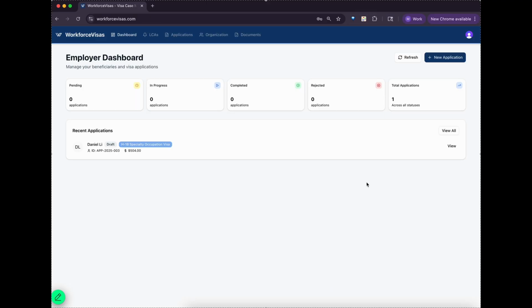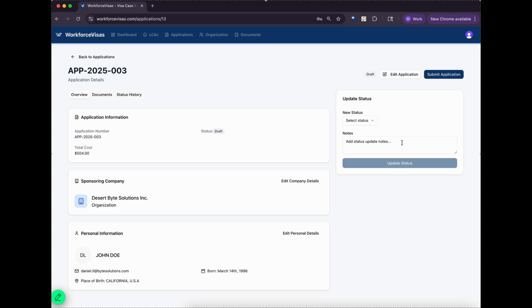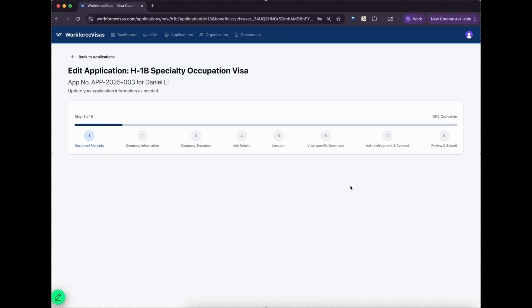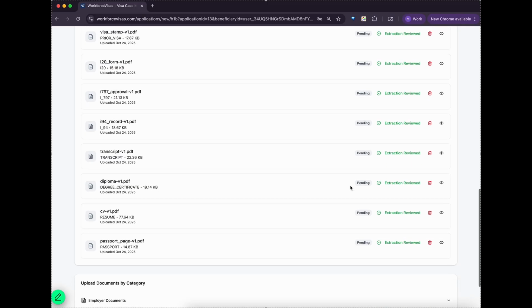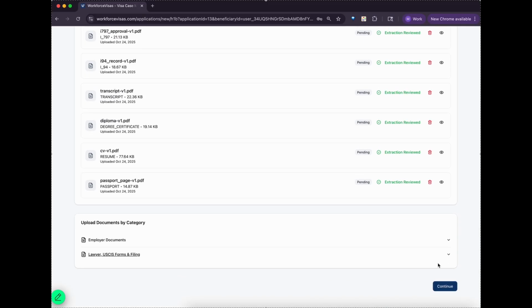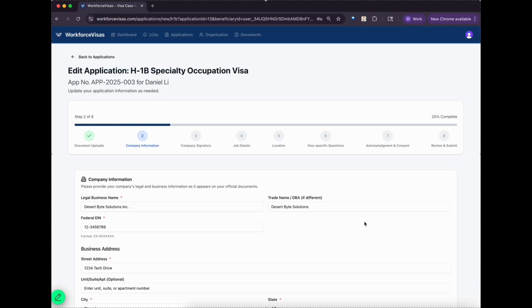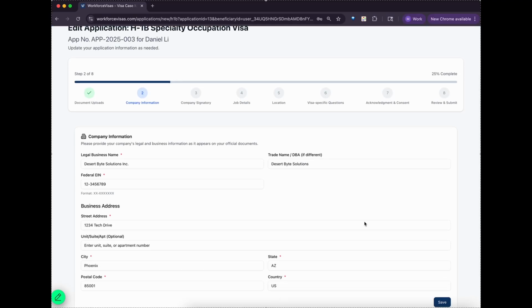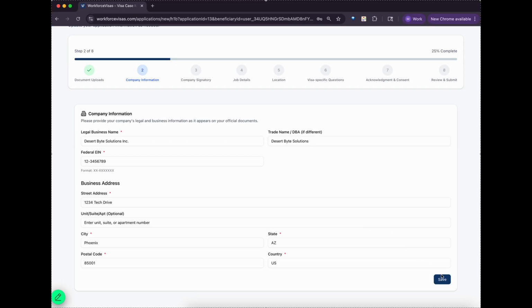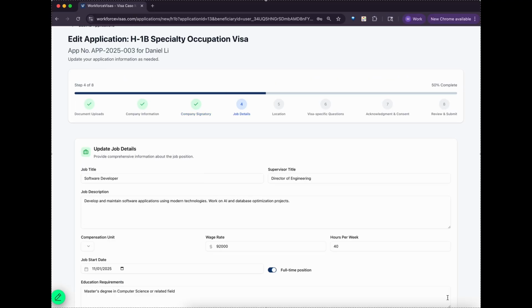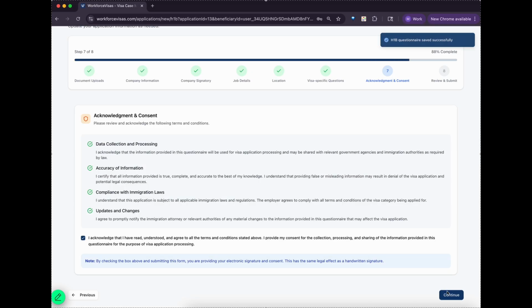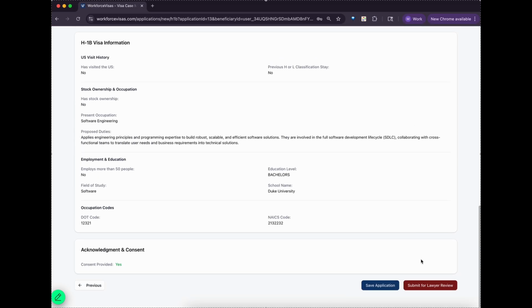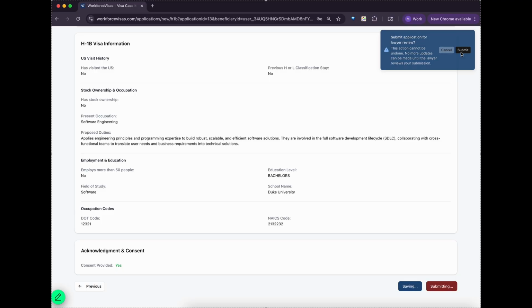Now we head back to the employer's dashboard for the same application. Here you can see Daniel Lee's H-1B visa. Sarah Johnson has reviewed all extracted data from the company's documents that are relevant. The relevant details are then stored in our database to be used by the USCIS form. These intermediary steps 2 through 6 allow her to validate or change any outdated or incorrect data. She then submits the application, which officially sends it to the lawyer for review.